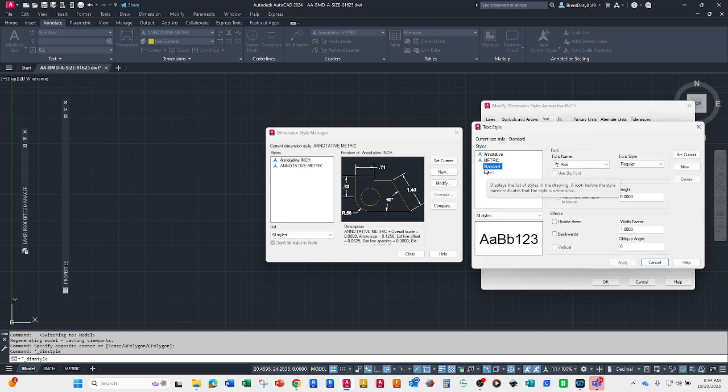You want to make sure that standard is set to 0. Otherwise, the dimension style manager and the multi-leader style manager cannot override this setting. It can if it's set to 0. Then they can make it whatever they need it to be. So let's leave that alone. Leave it 0. Make sure you have a font that's decent, like Arial, Times New Roman, Roman S is fine.